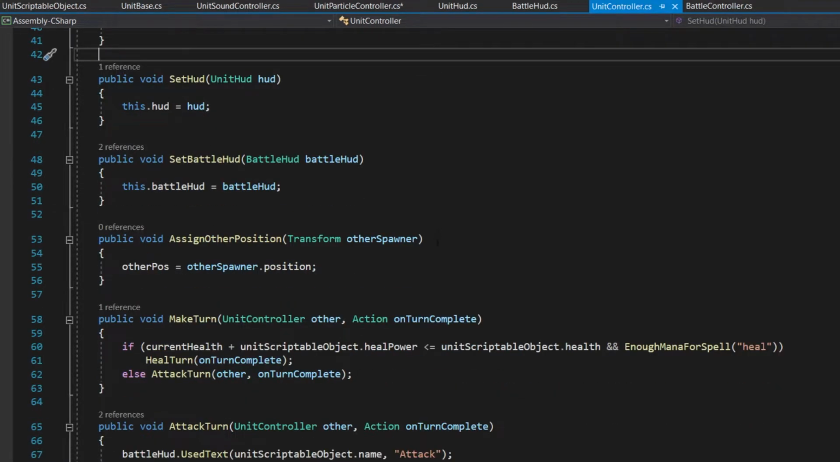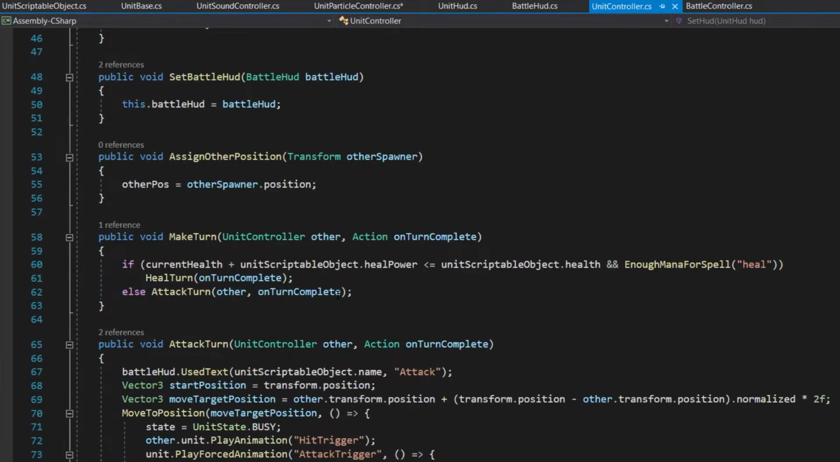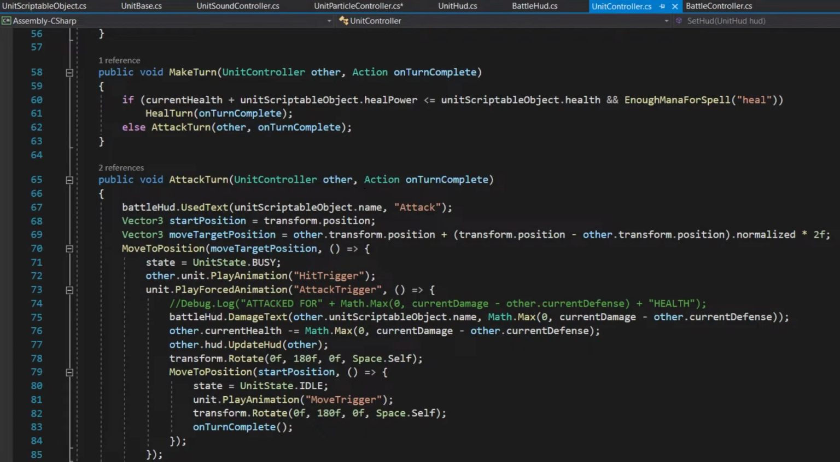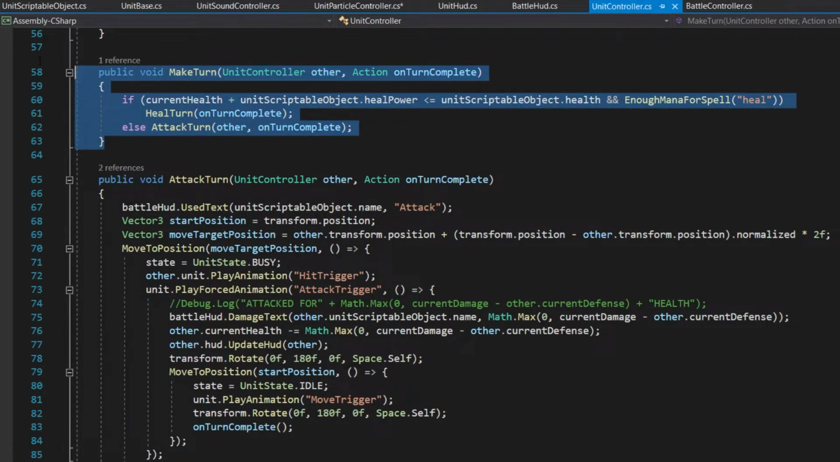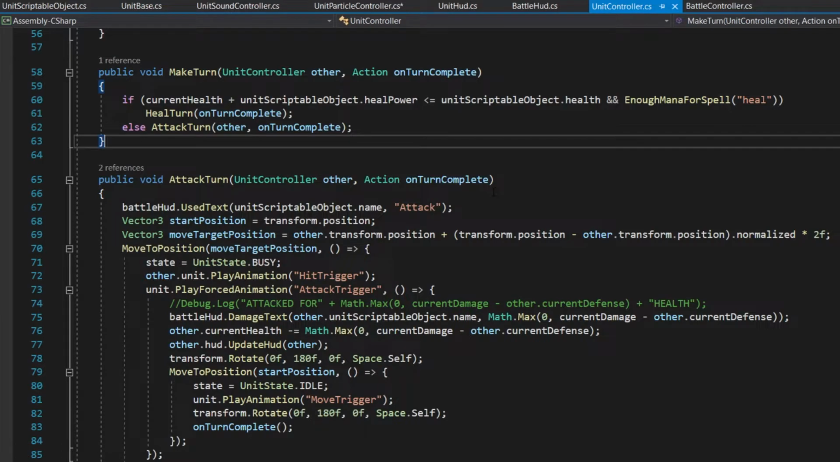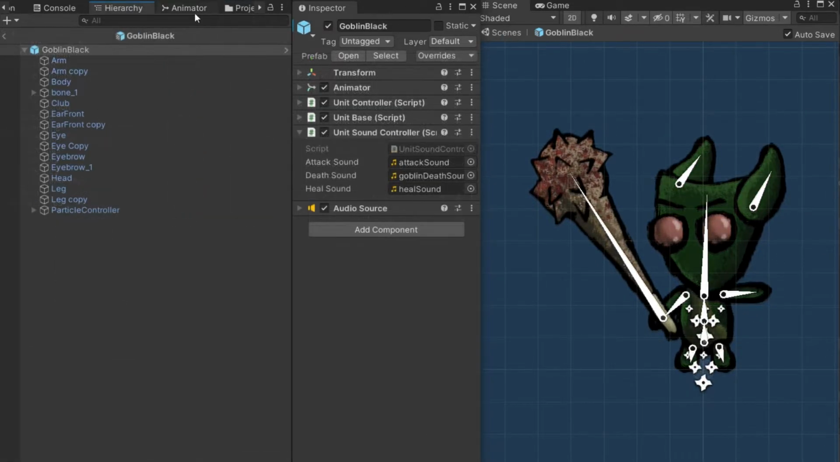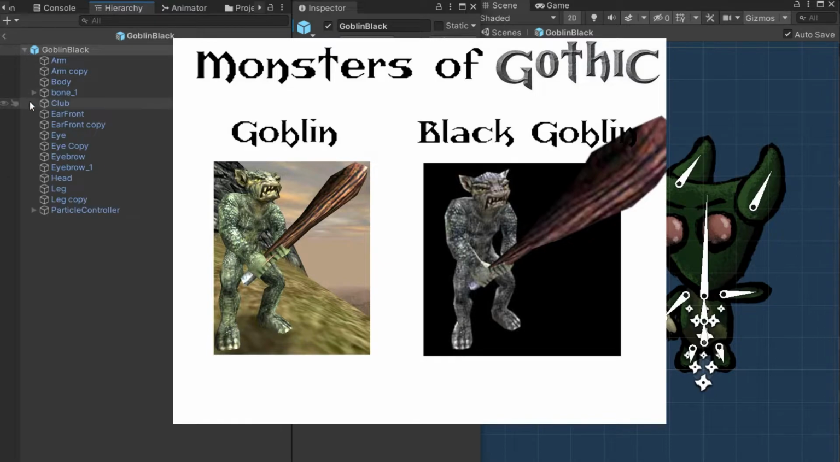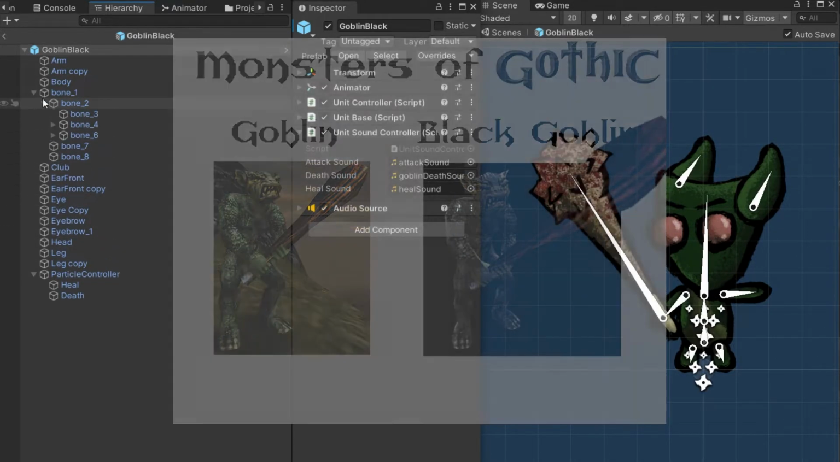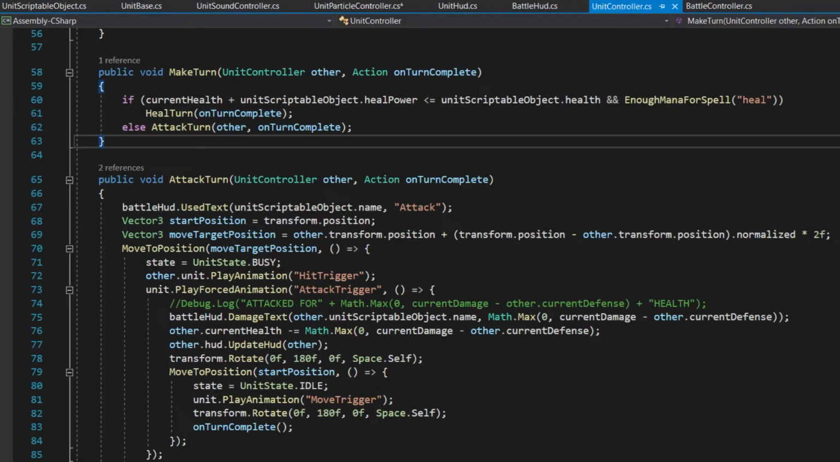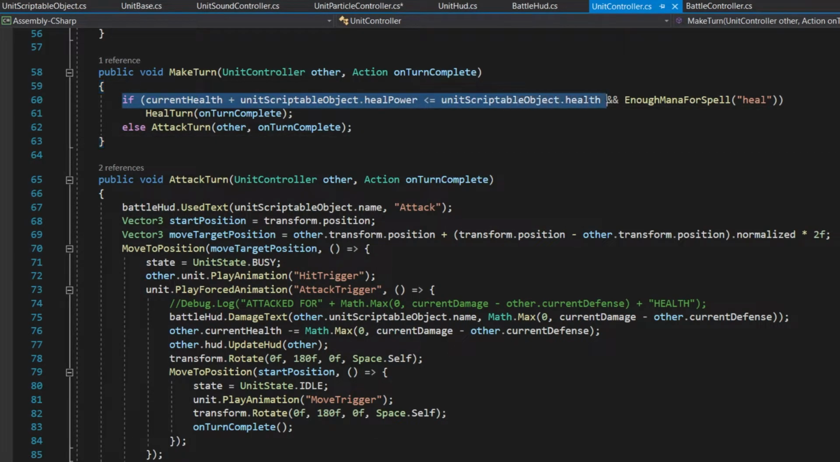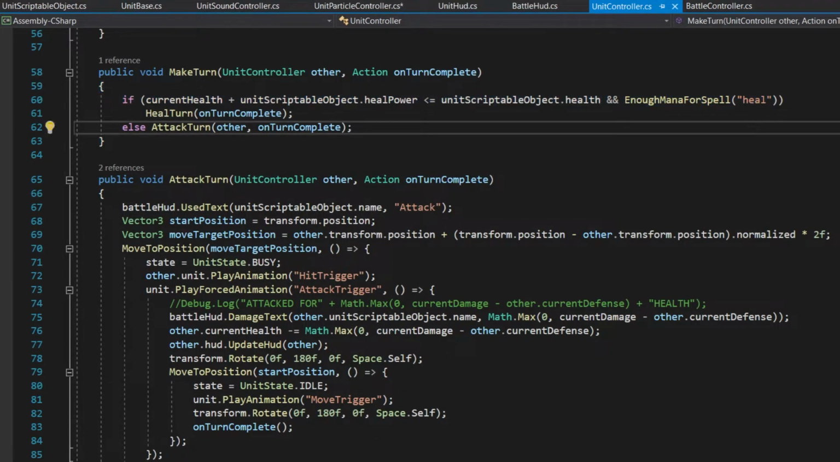The next three functions serve to help other scripts. MakeTurn function is currently used for enemy AI logic, but should the game contain more enemy types, it should be turned into a script specific for that enemy for organization. In case of this tutorial, the only enemy is a Goblin and a Black Goblin, which is just a stronger version of the original, inspired by the Gothic game series made by Piranha Bytes. Right now, it uses a simple conditional statement to determine whether it's worth it to heal itself, otherwise it just attacks.